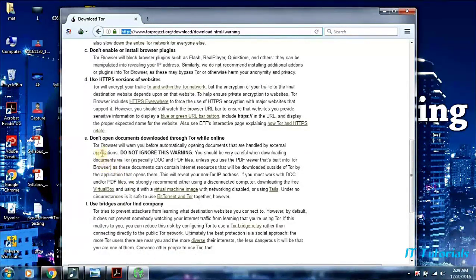The next thing is: don't open documents downloaded through Tor while online. Maybe you have downloaded some files with the help of the Tor browser. But to be fully anonymous, you are recommended not to open that document once the download has completed, because it will make connections directly to the destination host. So it is highly recommended not to open the file while using the Tor browser.